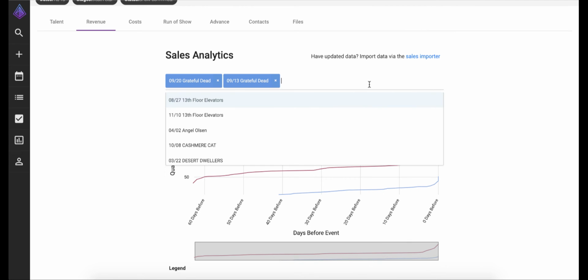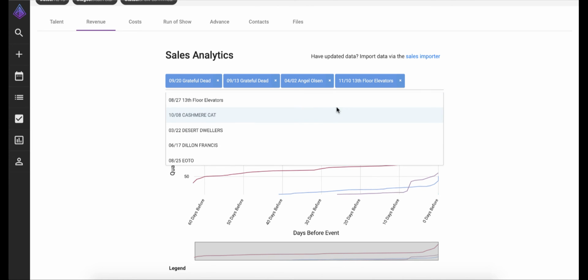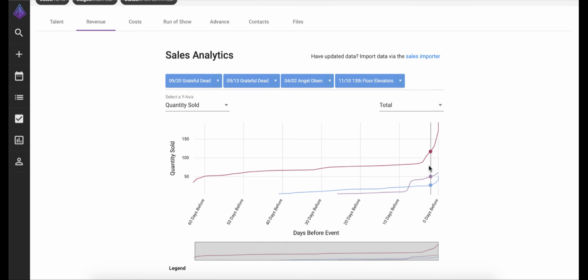Just as an FYI, it works with more than two shows as well. So I can put my Angel Olsen show on there and also my 13th Floor Elevator show as well and compare them all at the same time.